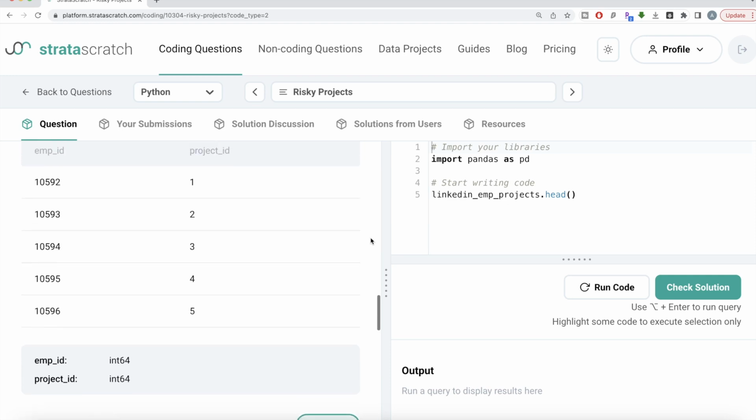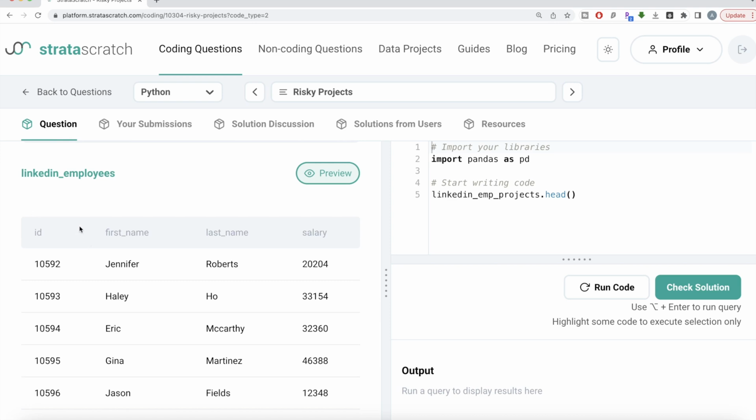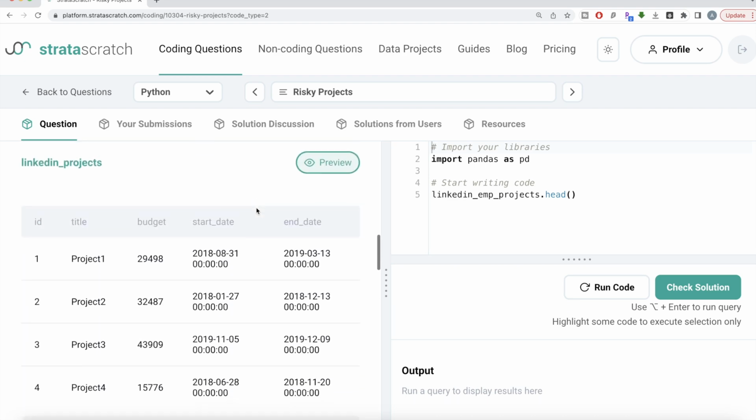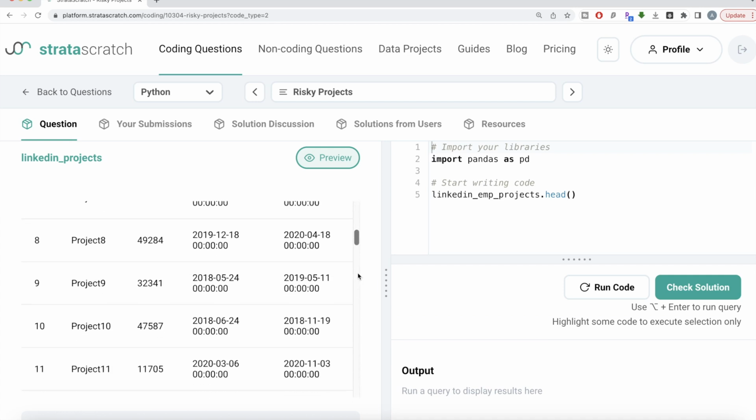Now if you look at it, this middle one, LinkedIn employee projects, is the table that is going to create that link, because using the employee ID in this table and ID in this, you can merge these two, and using the project ID in this, you can merge it with LinkedIn projects. Okay, so what we can do is we can start with it, right?